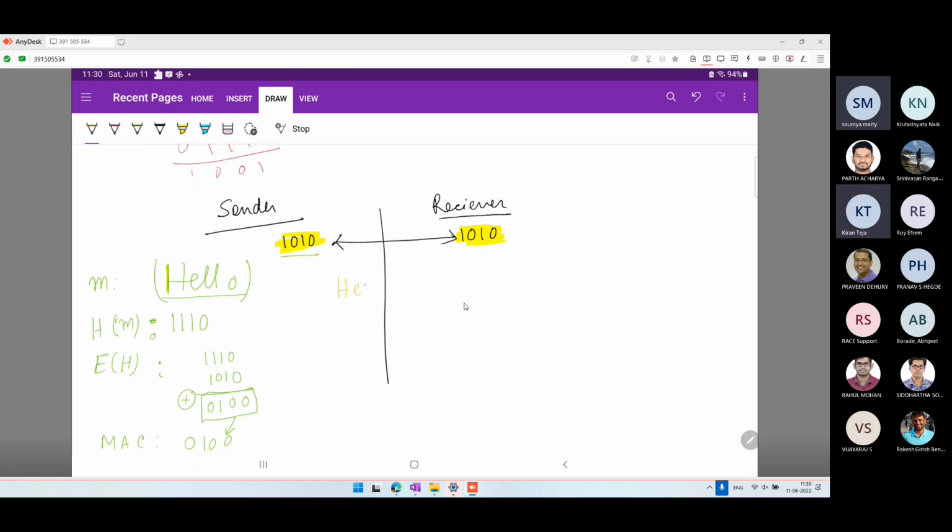Okay. Now this is the message that the sender sends to the receiver. The receiver receives this message. It immediately understood hello is the message. I'm just changing the color. It immediately understands hello is the message, and the MAC is 0100.